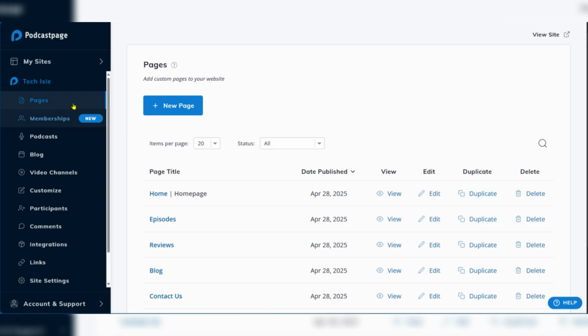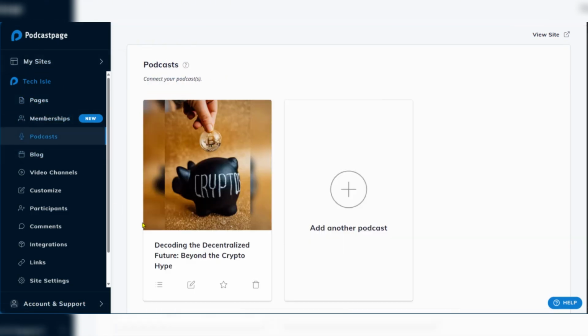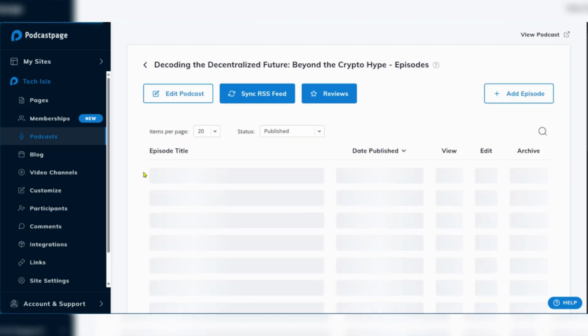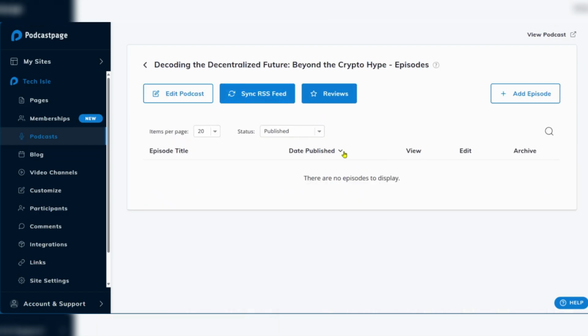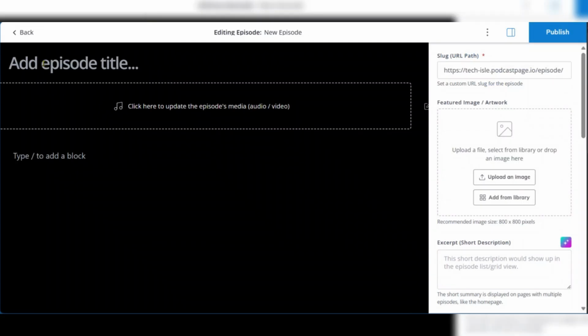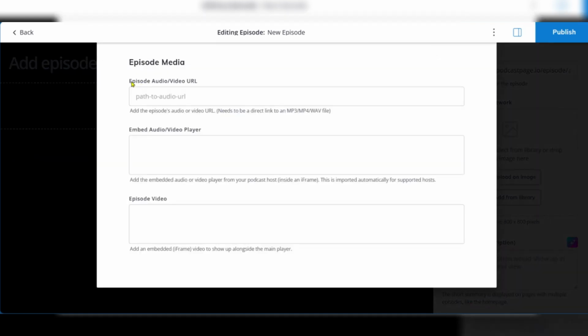And then while we're here on the podcast page, under pages, you can go over to podcasts, click on your podcast, Decoding Decentralized Future. And then right here, you can see that there are no episodes just yet. You can click on Add Episode. And here you can see episode title. Click here to update the episode's media. We're going to click on it. Then here you're going to put in the episode's audio or video URL, then embed audio and video player if you want to. Then of course you could add the episode video right here if you want to.